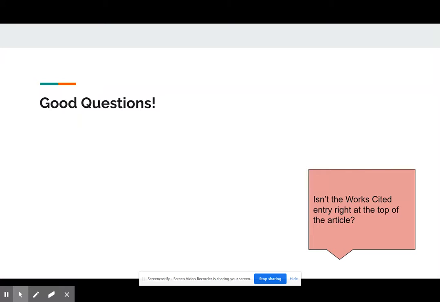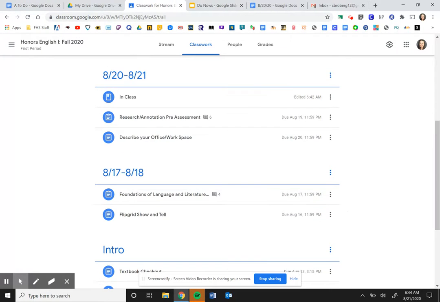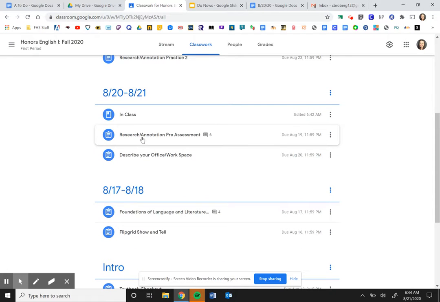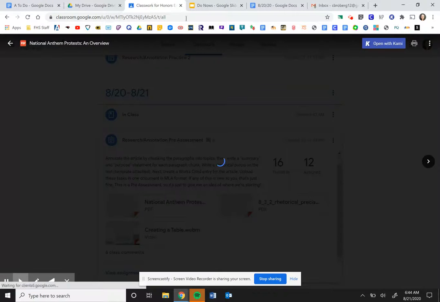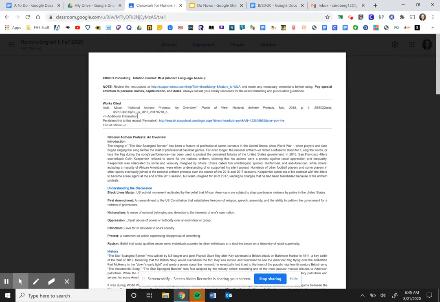The first one is, isn't the works cited entry right at the top of the article? Hopefully you caught that. Some of you guys caught that and I was really impressed. Yeah, I asked you to include a works cited entry for the article. For this one, it's really convenient because your works cited entry just pops up right at the top. Everything before this additional information, that's the works cited entry.